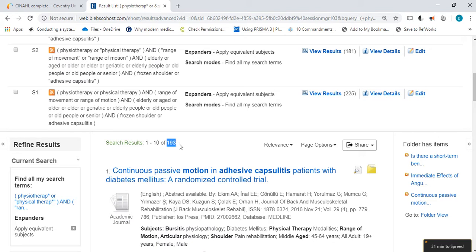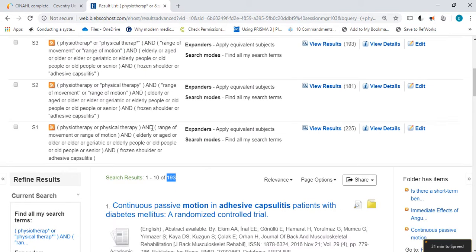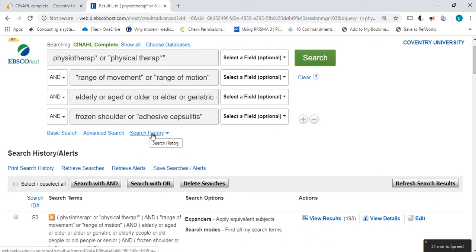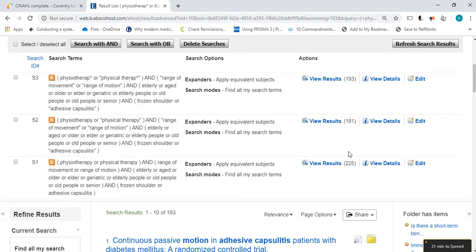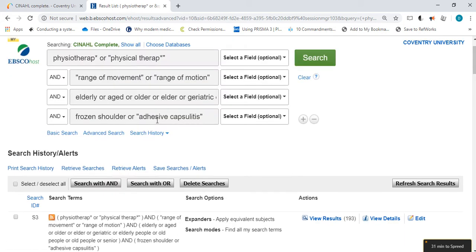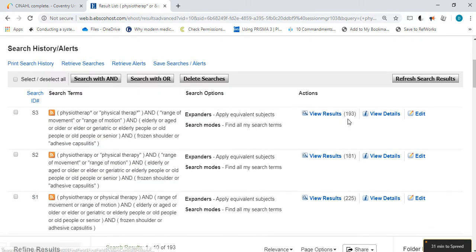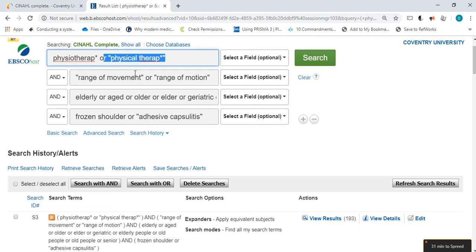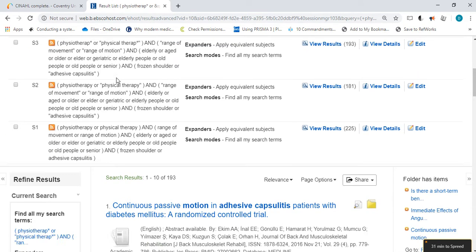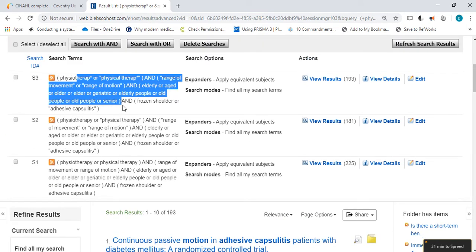Okay, and that's got me up to 193 results. I can see here, when I'm on my search history and I've got that selected, each of the searches that I've done, and I can see how my results have changed for each of these. If you start getting results that have gone wildly up or wildly down, then that's usually an indication that there's a mistake somewhere in the search. So you can use that search history just to check where that error might have been.